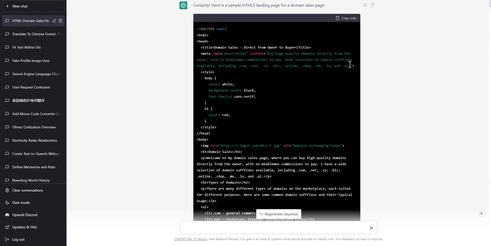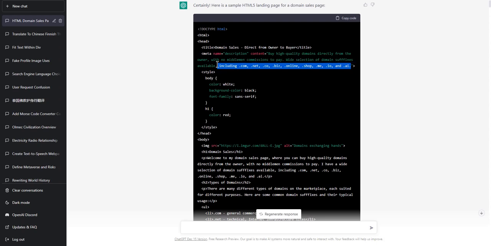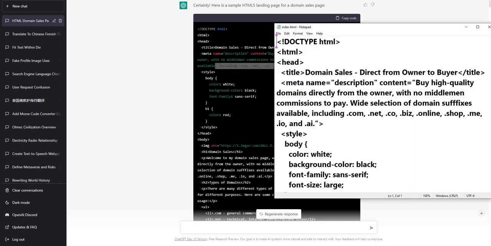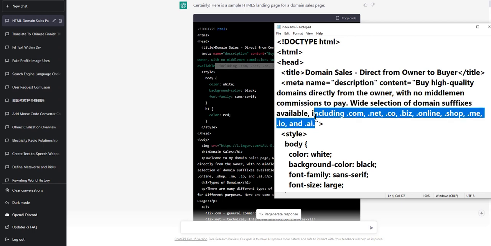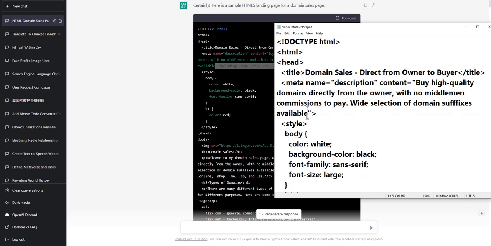I don't really like this. I would do wide selection of domain suffixes available and stop there. I'll take that out manually. So I have that here. Available. That's it. And I'll save that.